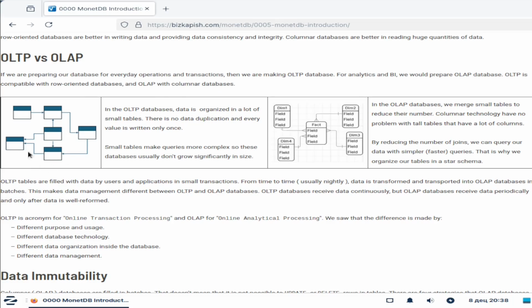In OLTP databases, we organize our data into a big number of smaller tables, so we will enter each value only once and there will be no duplicates. And because we have a lot of small tables, more complex queries that are using several of these tables will have to join all of them, and then they will be really slow. So in order to avoid that, we do not allow OLTP databases to grow significantly in size.